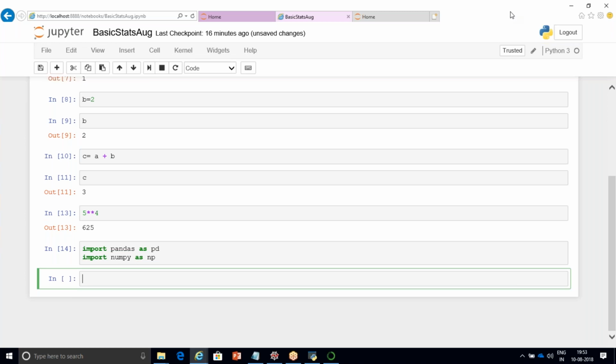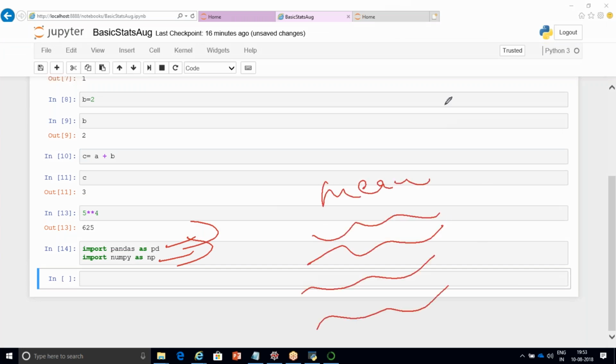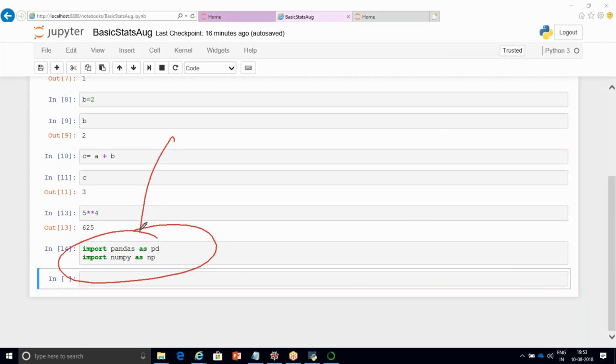Yogesh asks, what is the use of these libraries, pandas and numpy? I told you, these support numeric functions, some of the base functions like mean, median, mode, standard deviation, variance. All these things can be done using pandas and numpy. These are the base libraries in Python.